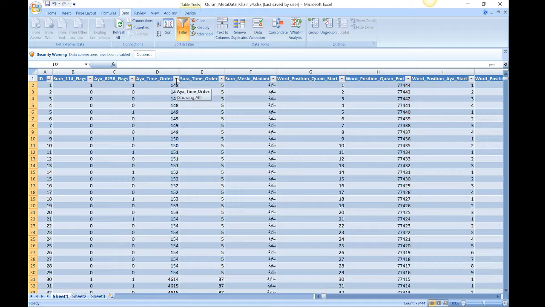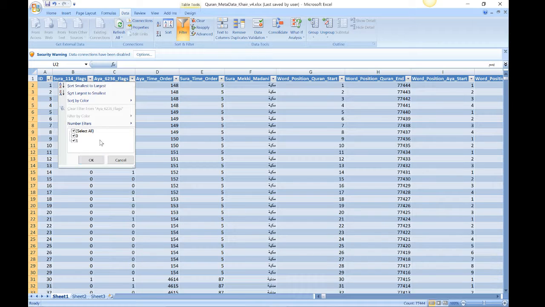In a much similar manner, the third column, ayah 6236, is a flag that allows you to select the ayahs, the first occurrence of the ayahs without repetition.